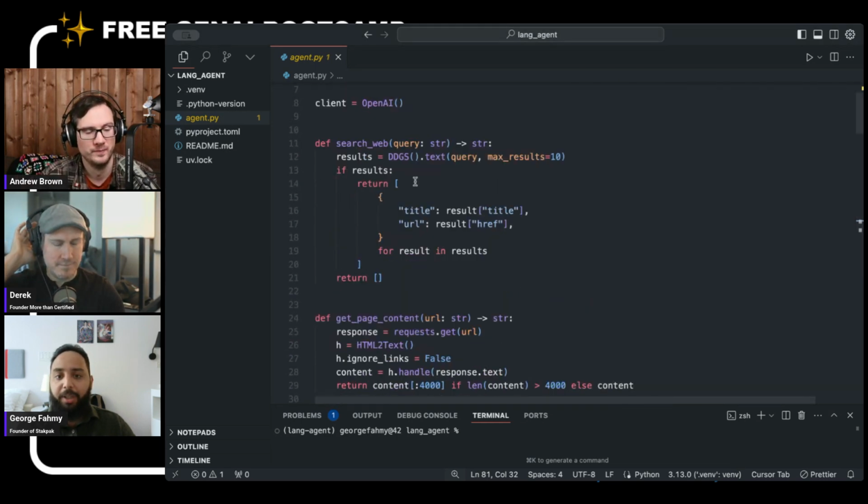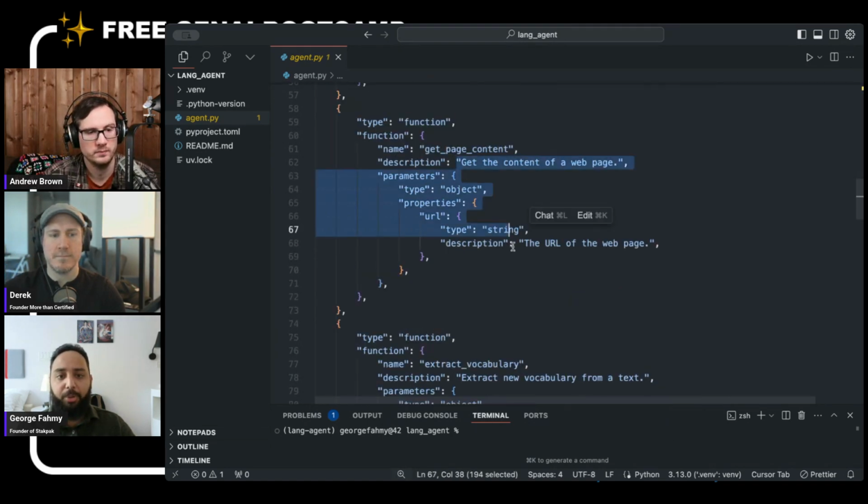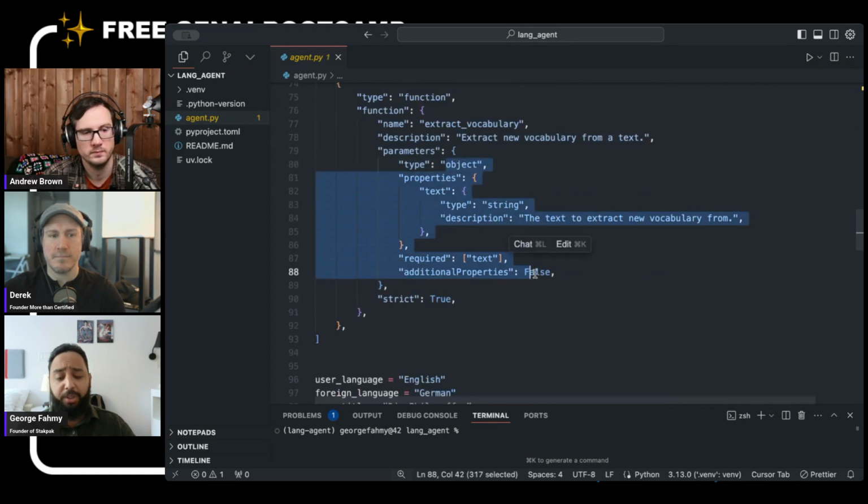Yeah, so we're basically defining the tools or the actions the agent is allowed to take. So we see three of them: search web, get page content, extract vocabulary. This is how we feed the input to the LLM, so it's aware that these tools exist.